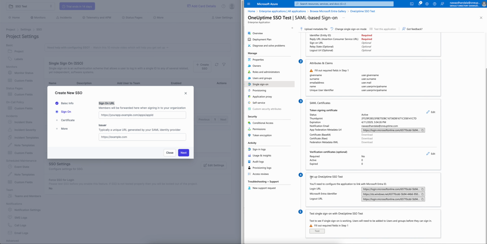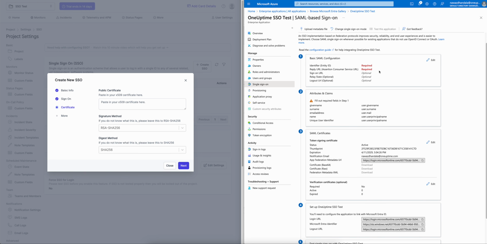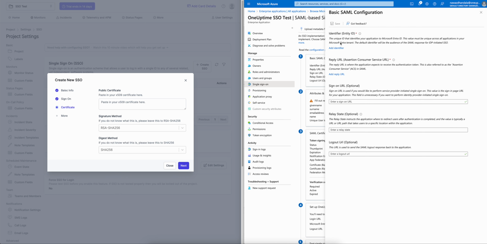So if I go to step number 4 real quick, I have this login URL. I'll copy this login URL, paste it up here in the first text box, and you have this Microsoft Entra ID identifier, which I can copy and paste in the second text box. Click on next. It'll ask me for a certificate from Azure, and Azure doesn't let me download the certificate until I fill both of these values. So I'll quickly fill those values as well.